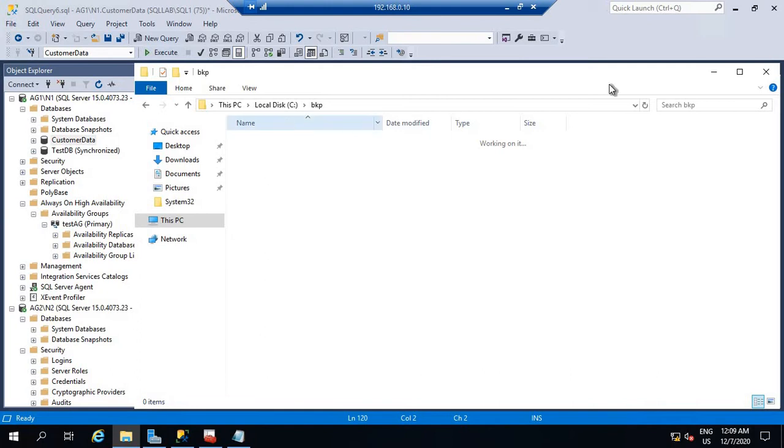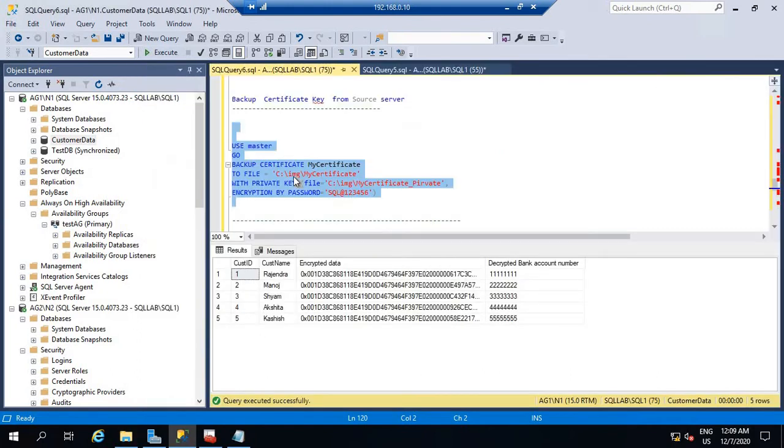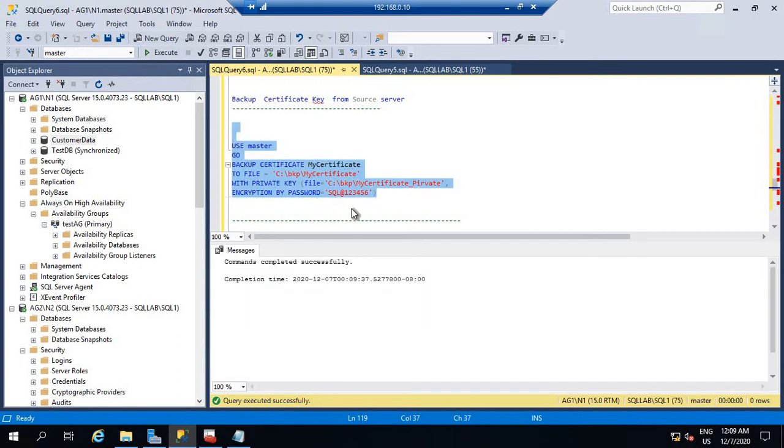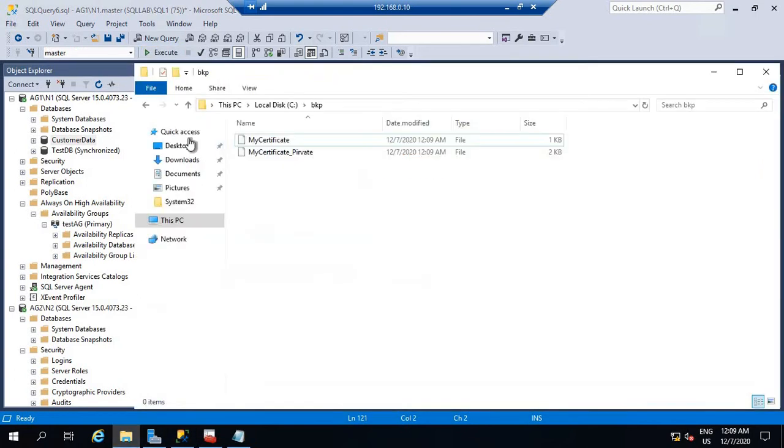Let's check out that BKP. Change the location here, BKP. So certificate is generated here. Now I'm just taking the backup.